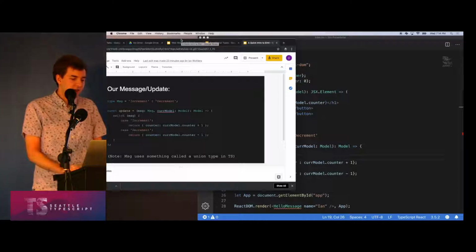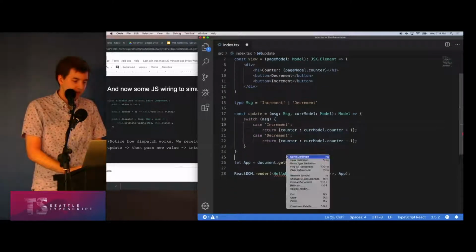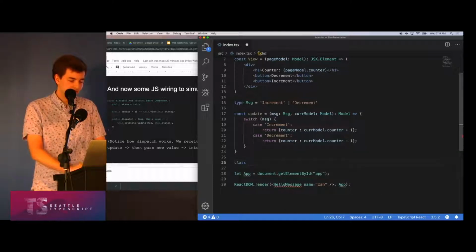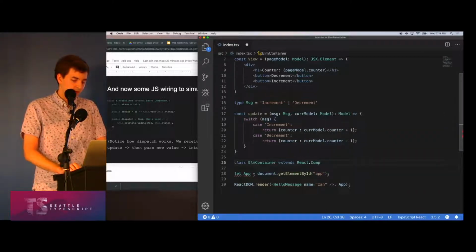But what we need to do, since we're trying to do this in TypeScript, is write a little bit of wiring to actually simulate how Elm works. So I'm going to create a class that's going to contain all of this. Basically, what I want to do is simulate those updates whenever we receive new messages.